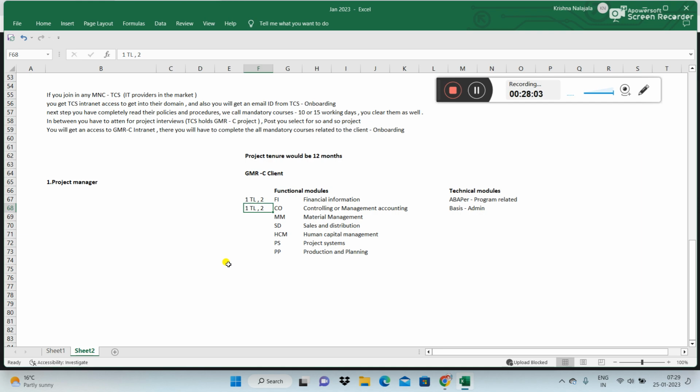In Controlling also, I need one team lead and two consultants. In MM also the same: one team lead and two consultants. SD also, I need one team lead, two consultants. In HCM, I can manage with one TL. I don't want any other consultants. In Project System also, I can manage with one team lead, one senior person. Production, I need one team lead and one consultant.